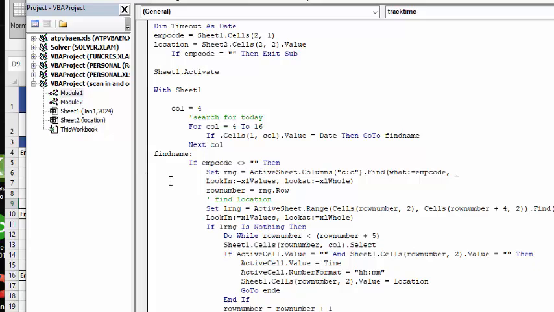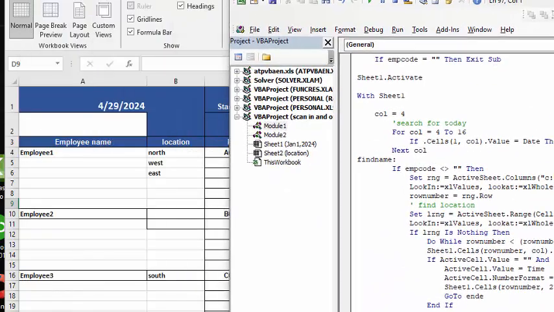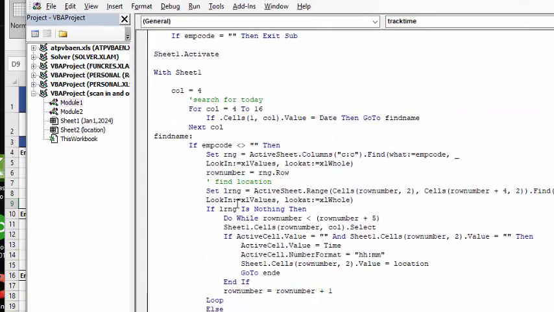Then after we find that, we go to find name, and if employee code is not nothing, then we're searching for the employee ID in the C column, and then we declare that that is the row number where we're going to start looking. And now we're going to look for the location. So we're looking down the location row here, which is the B column here, and then we're searching down that, and if the location range is nothing, then do while row number is less than 5, because we're allowing them to work in 5 locations in one day.